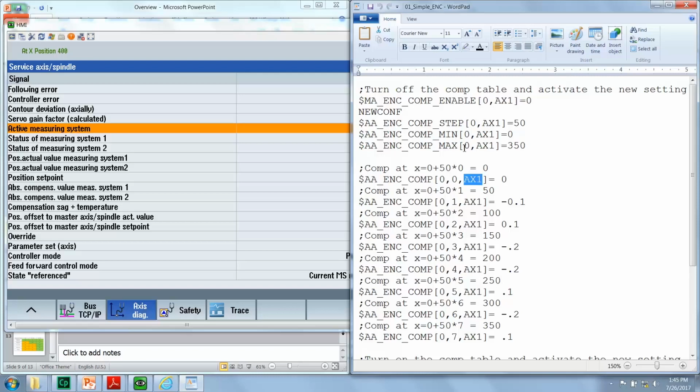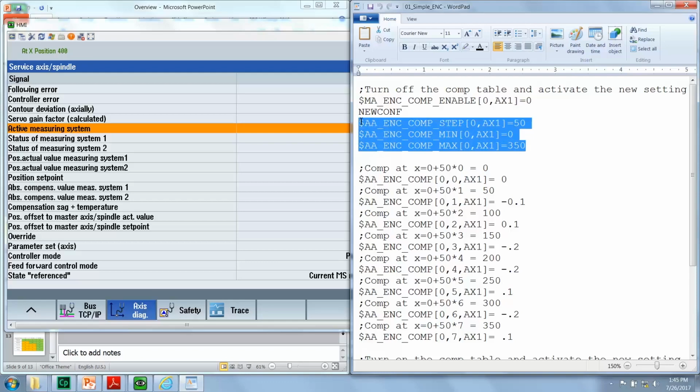Now, similarly, we have the header data. Again, these are the couple that require the reboot: the step, the min, and the max. Now, there are a couple of rules with these. The minimum must always be less than the maximum.